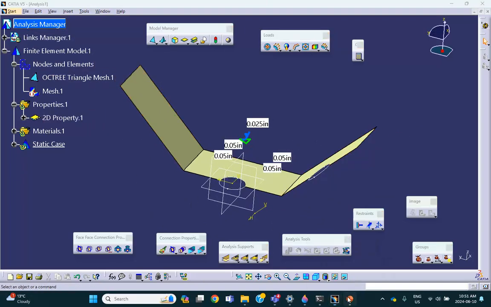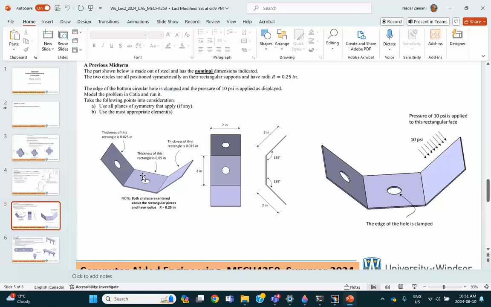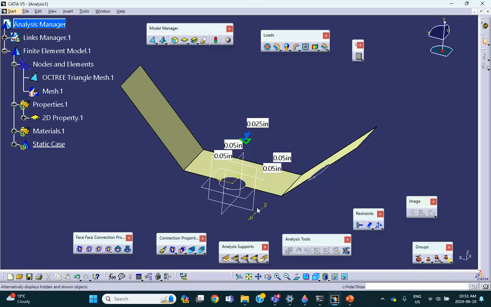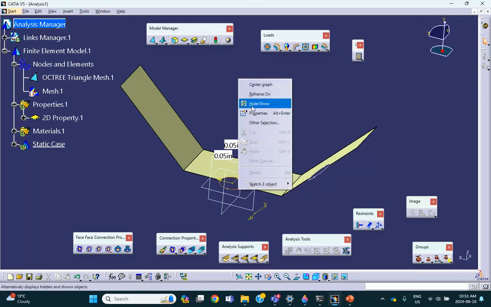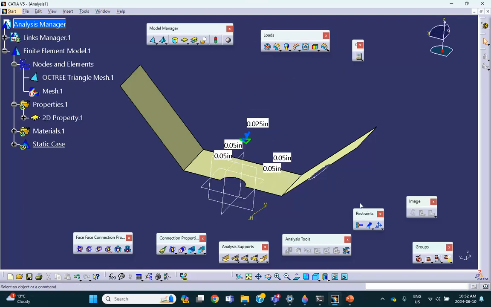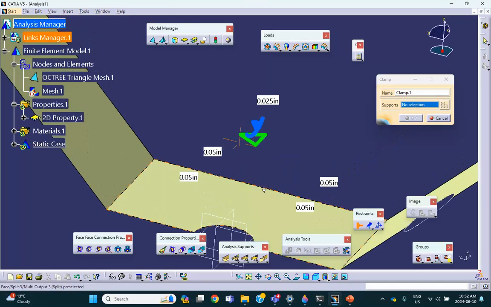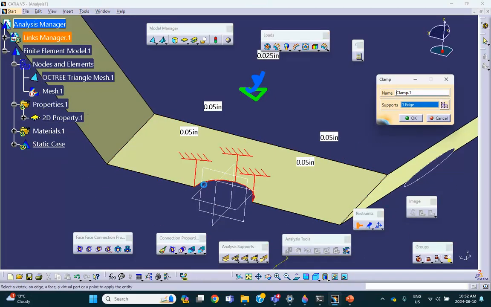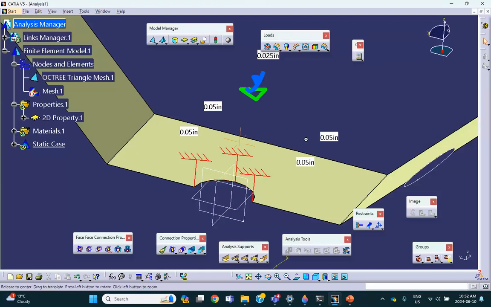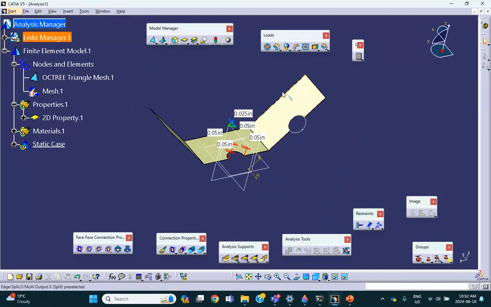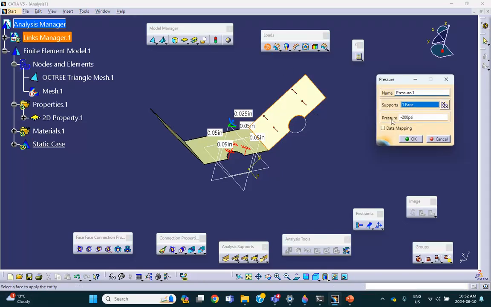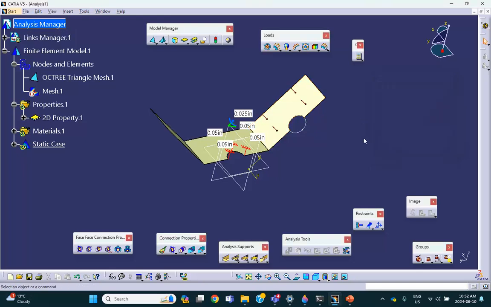Something was clamped. What was clamped? Let's see now. Oh, this is clamped. Okay, so let's go clamp that. Hide this. And then use the clamp. Select that edge. That is clamped. Okay. And then you apply pressure of 10 psi there. In the other direction. Basically push into it. 10 psi.